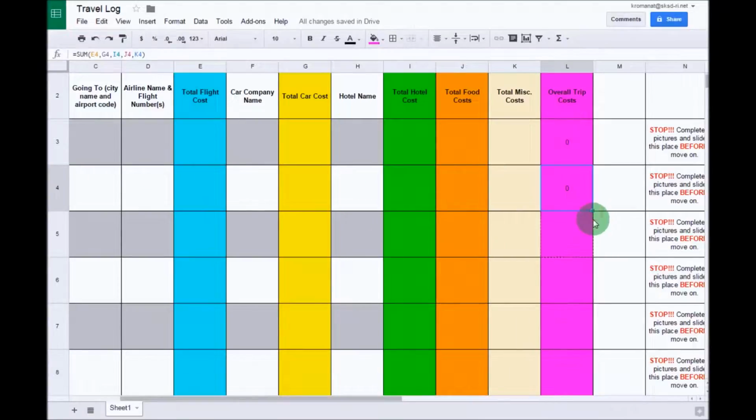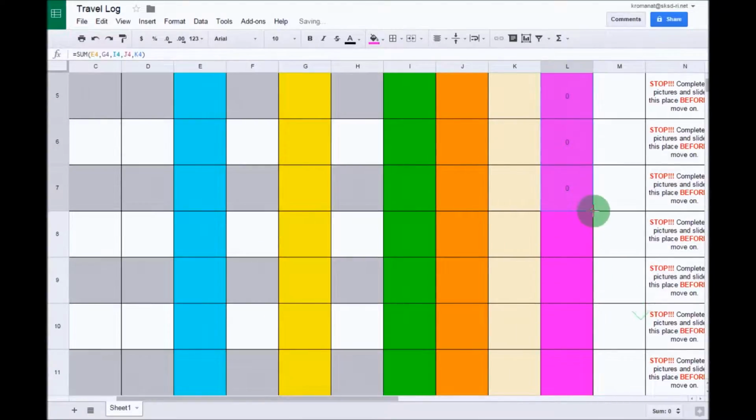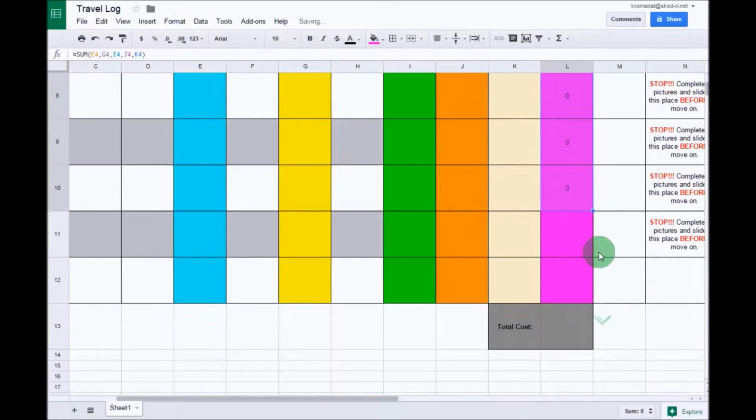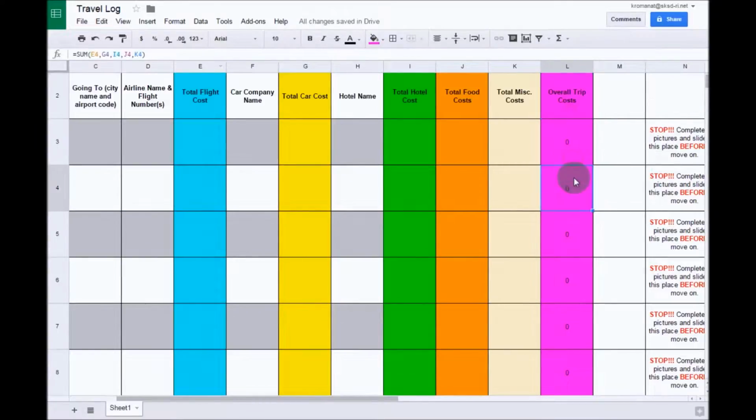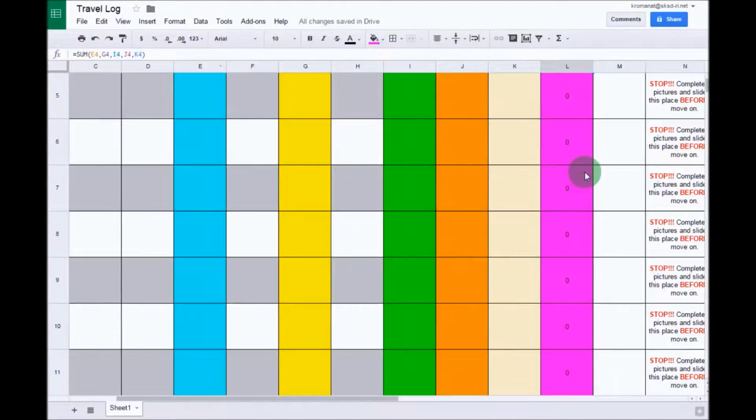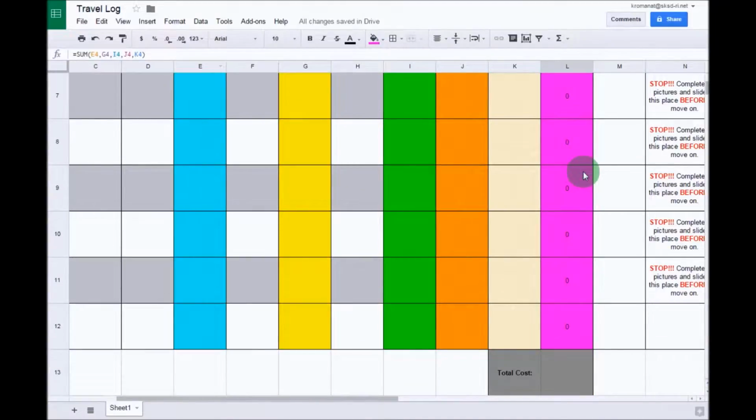So I can do this all the way down. And I've done it all the way down to here. And so notice that it changes what's in the formula depending on what row I'm at. So that's pretty cool. That saves us a lot of work. We only really have to do this once and then just drag it down. Okay?